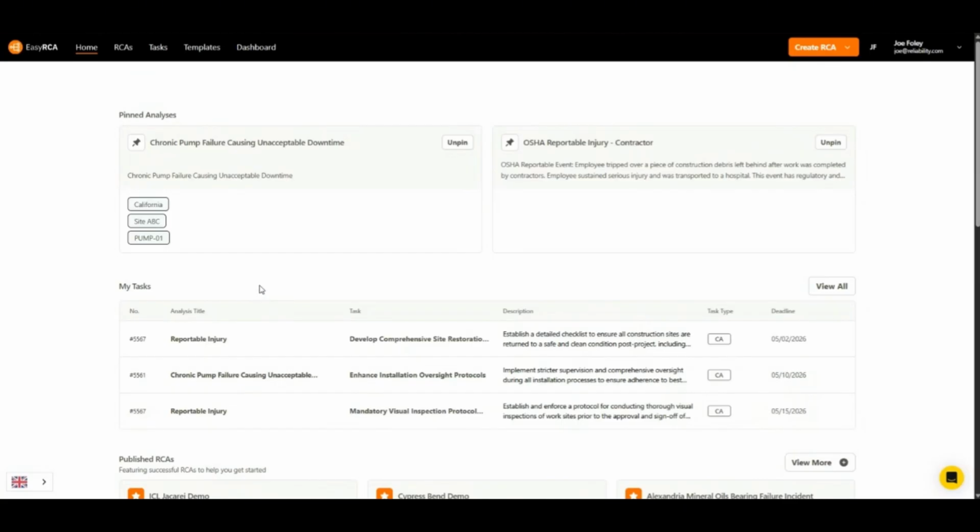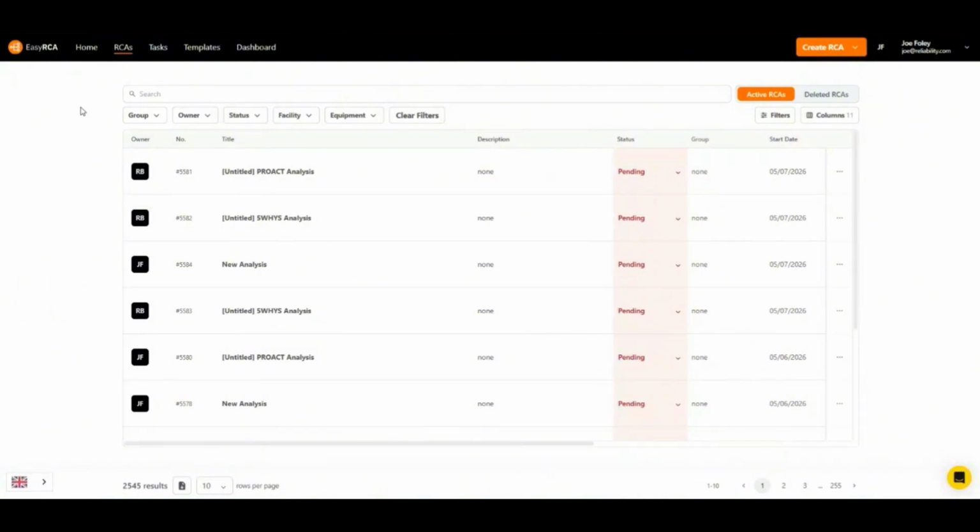Now we are going to take a look at the RCAs tab, which is located right up here at the top. So once you click the RCAs tab, you're going to see some information here. Now, I would like to note that since I'm using my internal account, I am able to view everyone's RCAs internally within Reliability Center Inc.